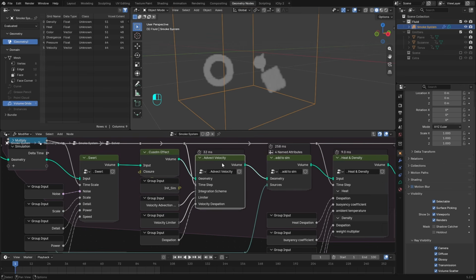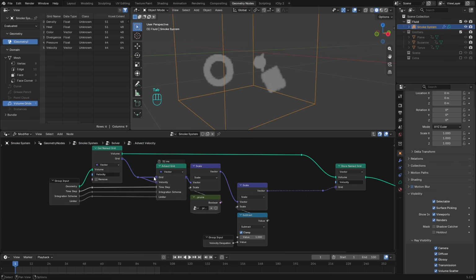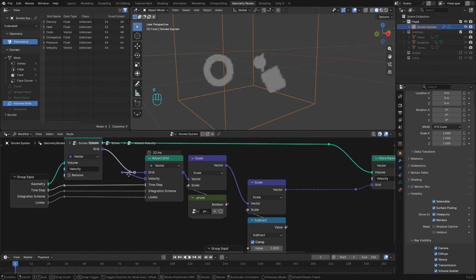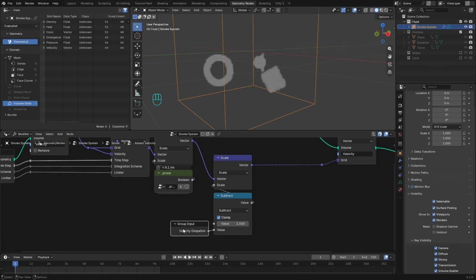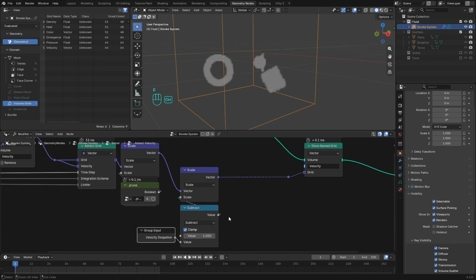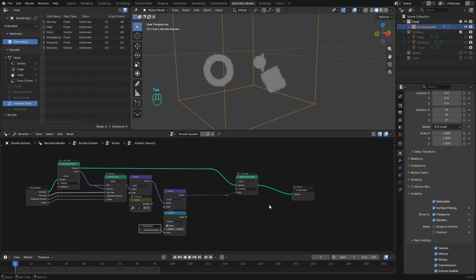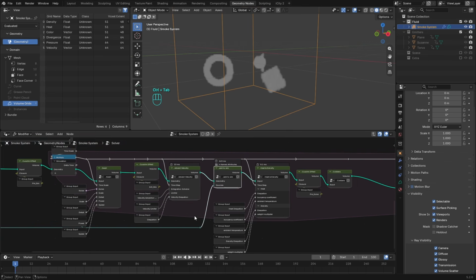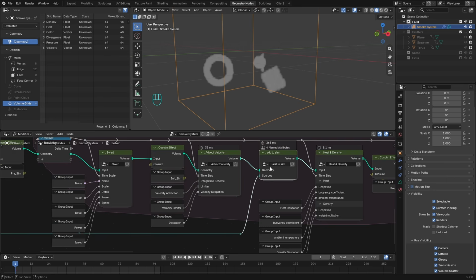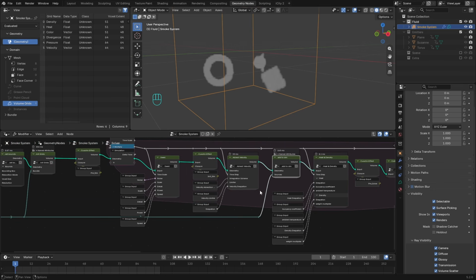So next we advect the velocity. So we take the velocity and advect the velocity using the velocity, and we also multiply every border voxel by 0, and we multiply by the dissipation. Okay, and that's our velocity. And this is where the magic happens, where we add stuff to the simulation.